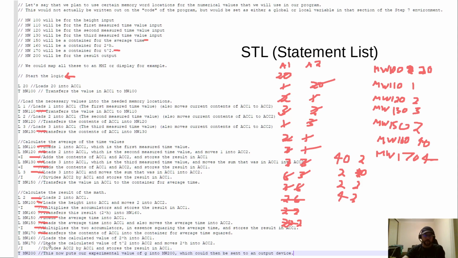Then we're going to load the 160 value, which was 40. We're going to load the 170 value, which we just had, which was four. When we load 4, this becomes a 4. This becomes a 40. And then we're going to divide. It divides 2 by 1, which is going to give us 10. This stays a 40. And then this is our result. And we're going to move that result into memory word 200. Memory word 200 is 40.